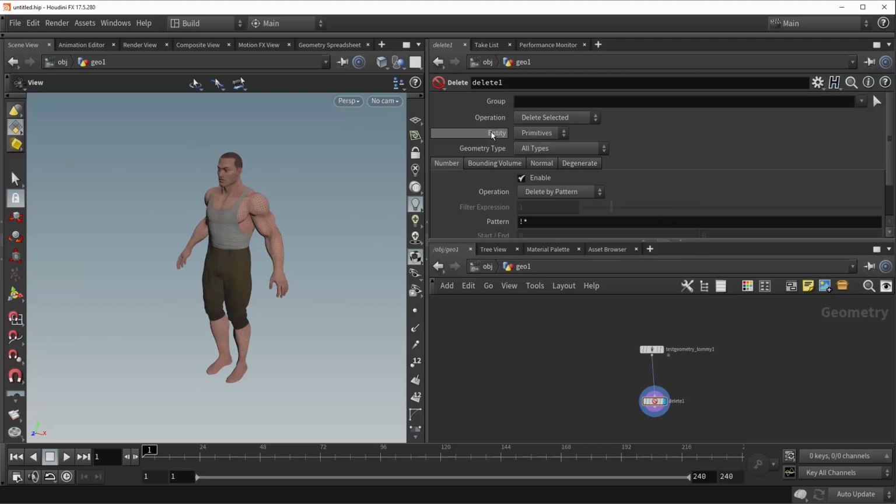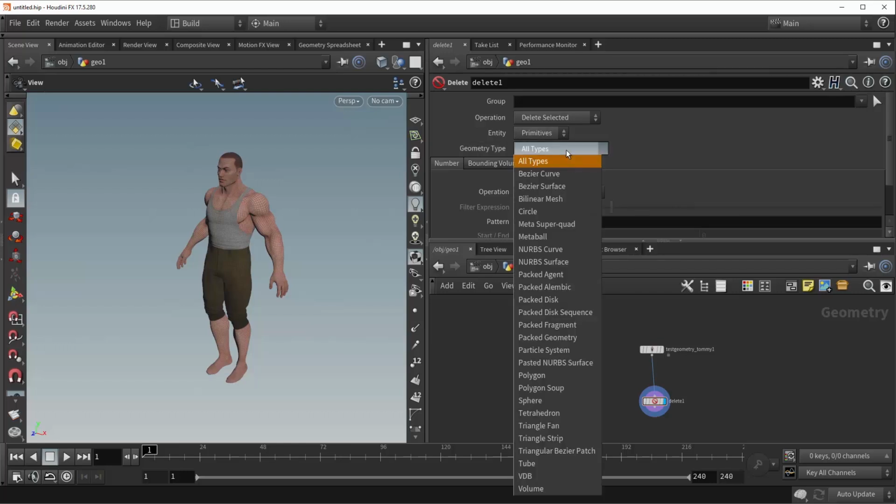So underneath that is the entity parameter, and this just controls which class of geometry is getting deleted. Right now it's set to primitives, but it can also delete points as well as edges. Now underneath that is this geometry type, and this lets you get even more specific with which kinds of geometry you want to delete. Everything from a Bezier curve all the way down to a volume. Now it is important to note that the vast majority of these selections only work when your entity is set to primitives, so that's a good thing to be aware of.